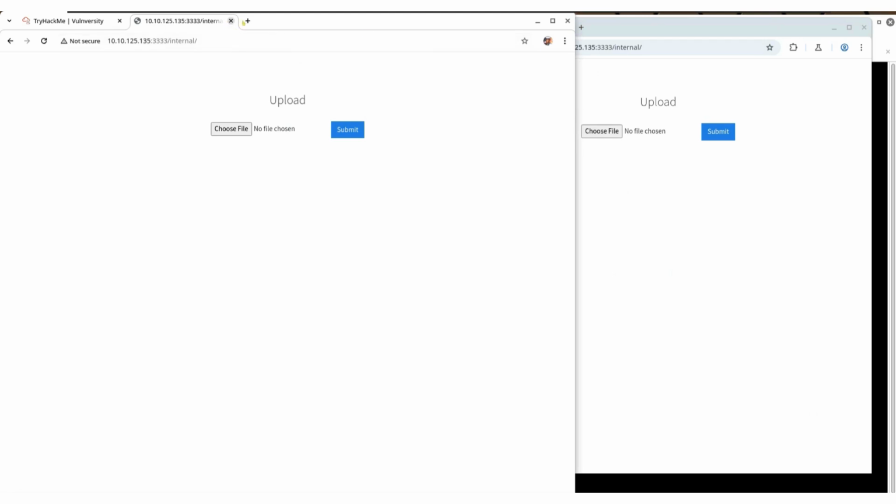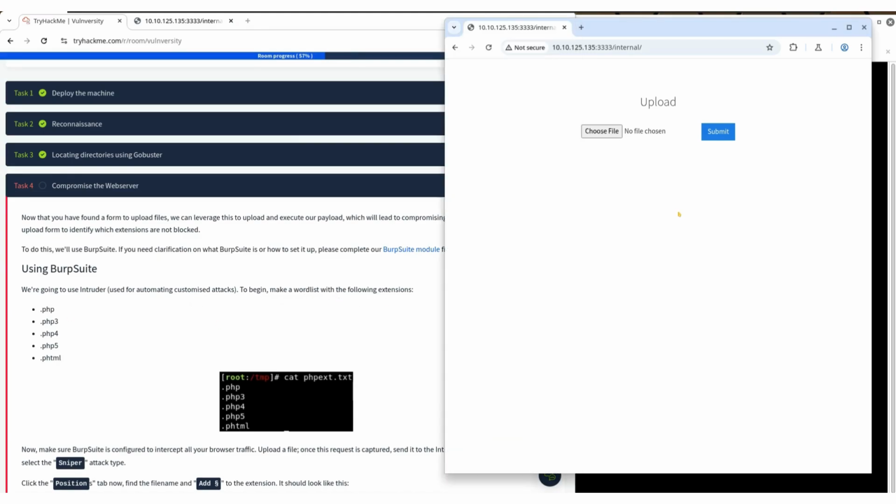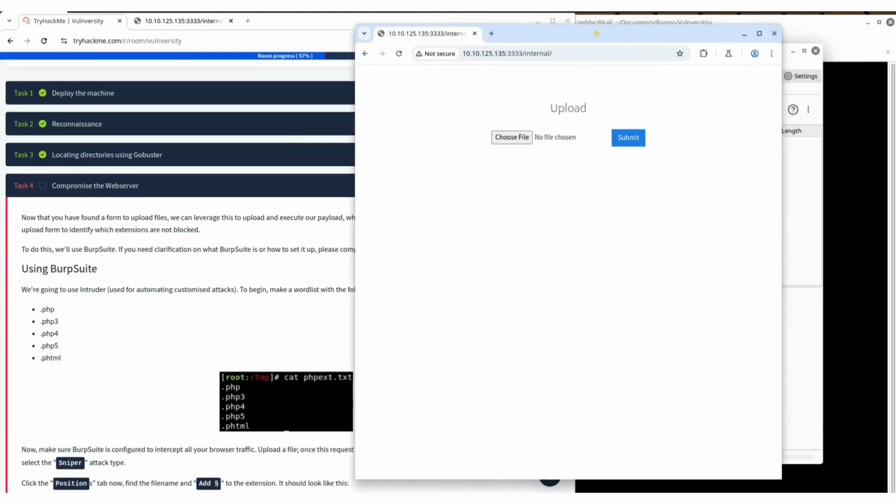Okay, we can go back here. We're going to use Intruder, used for automating customized attacks. To begin, make a word list with the following extension. We're not going to do that either.